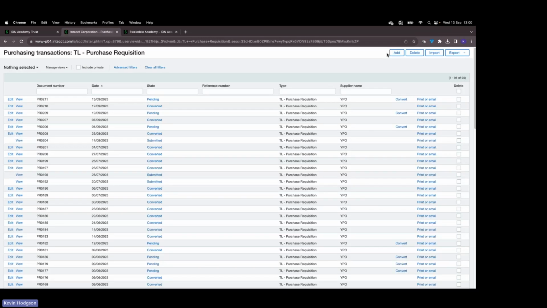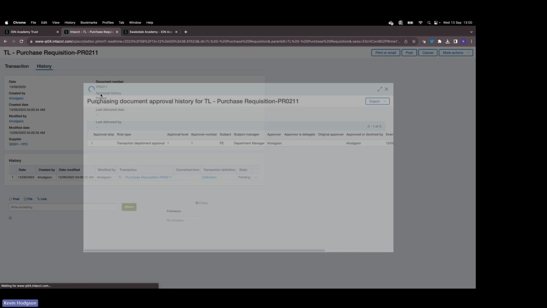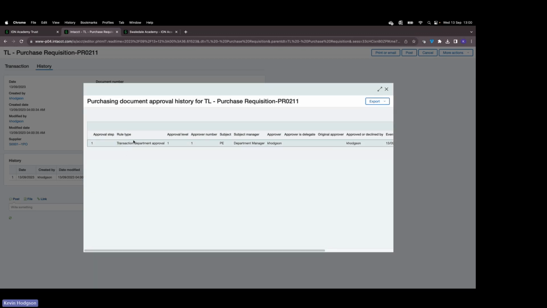It has automatically approved in this scenario. I've just got an email through there on my other screen to tell me that it's automatically approved. The reason it has automatically approved is because of my level of permission. But if I just quickly show you in the approval history what happened, it was the transaction department approval that was triggered. Okay, it's triggered approval level number 1.